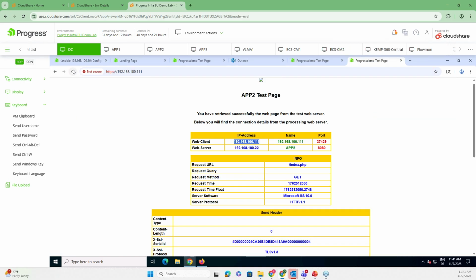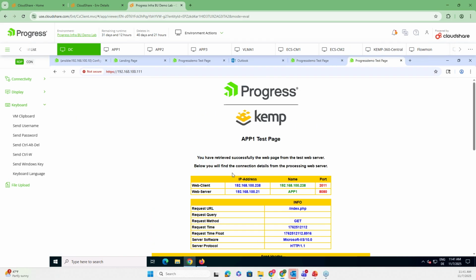That's a new one. My last demo, it worked fine. There we go. So you see now the request comes from my VIP address rather than from the interface IP.